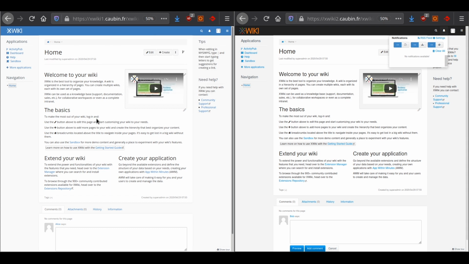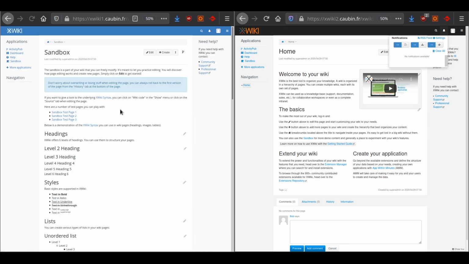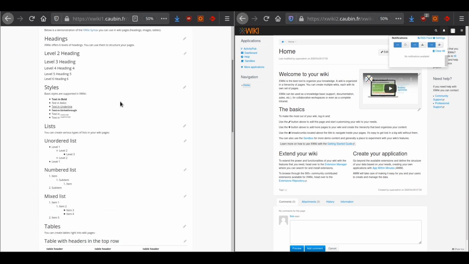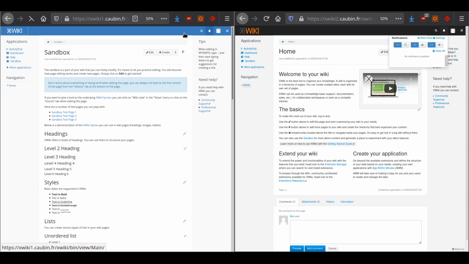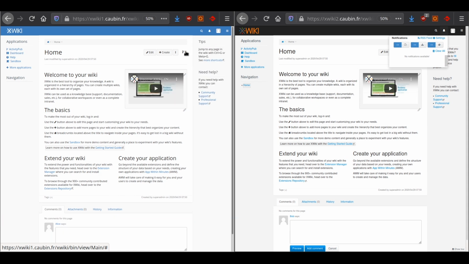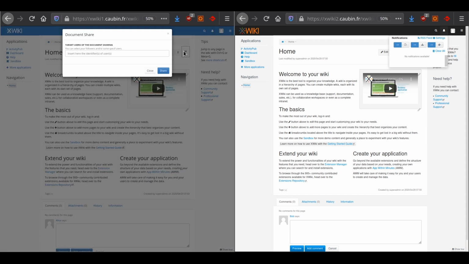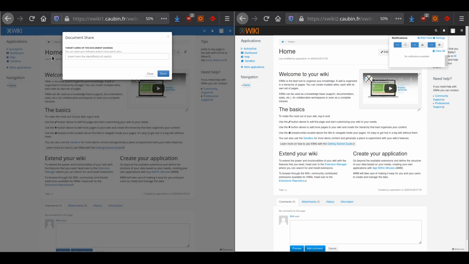Very good. So for example, if I'm on any page of the wiki, and I will take the home page here, what we have is the possibility to say, okay, here is my document. I want to share it with one specific user. So let's say Bob once again. Share it.